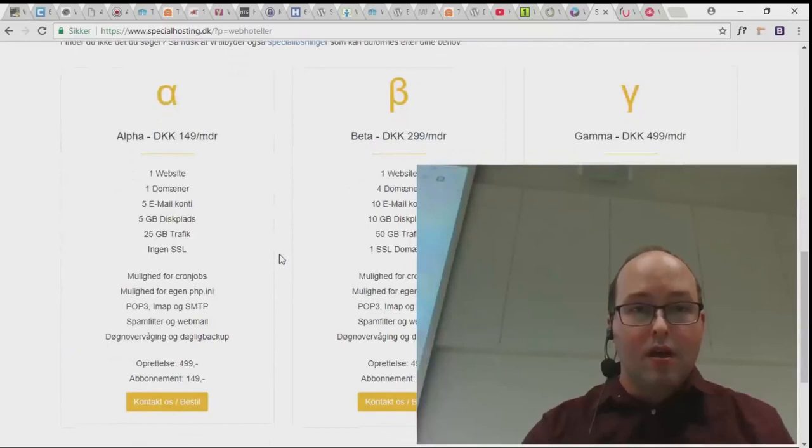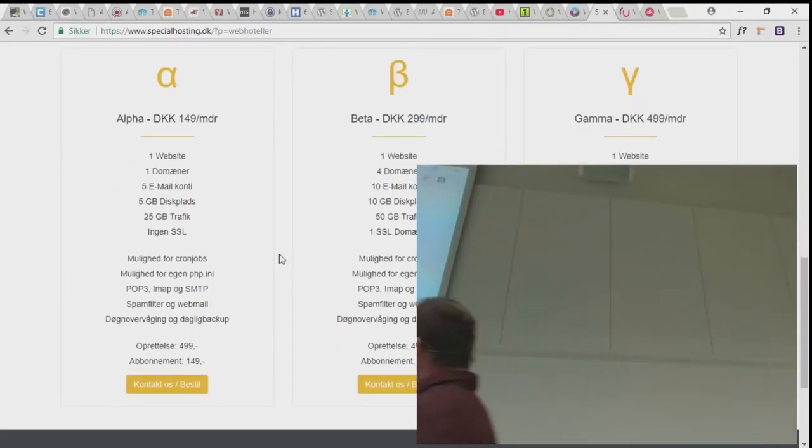Let's see, yeah, you see? €1, €1 a month. Their cheapest one here, special hosting, I know that guy, €150 a month. That's a lot more. But again, the service level is also a lot higher.